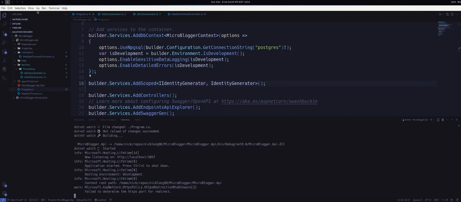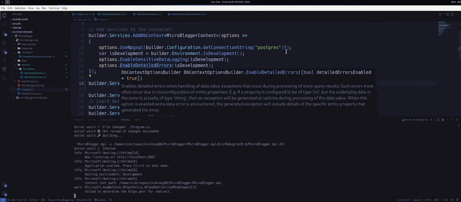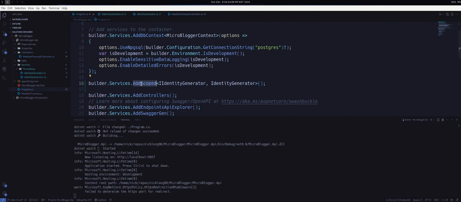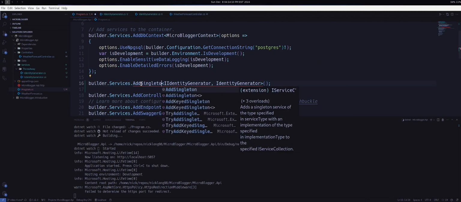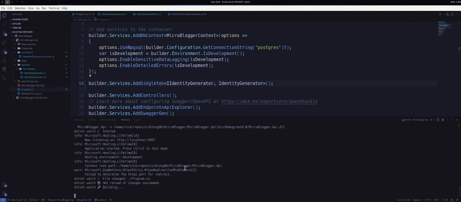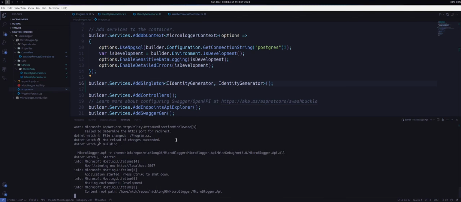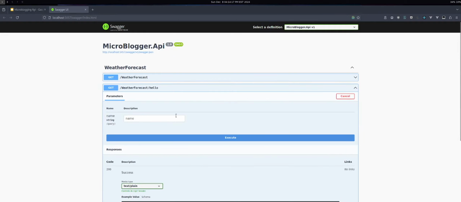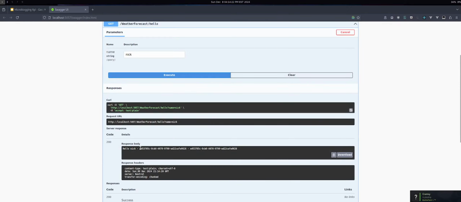Okay, so what would we do if we wanted it to be the exact same every time? Well, then we could do add singleton and restart with Control R. All right, then we go here, try it out. Now you see they're both still the same, but if we hit execute again, it's the same every single time. And that's because we have just a single instance of this object, and so its state property is the same every single time.